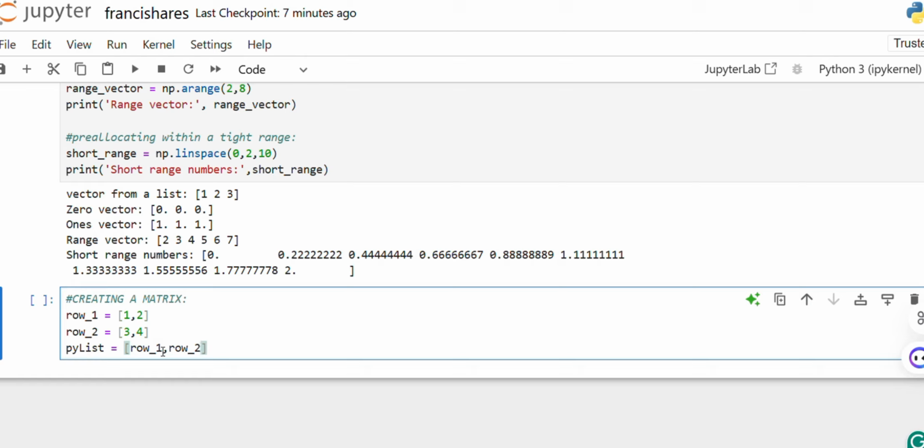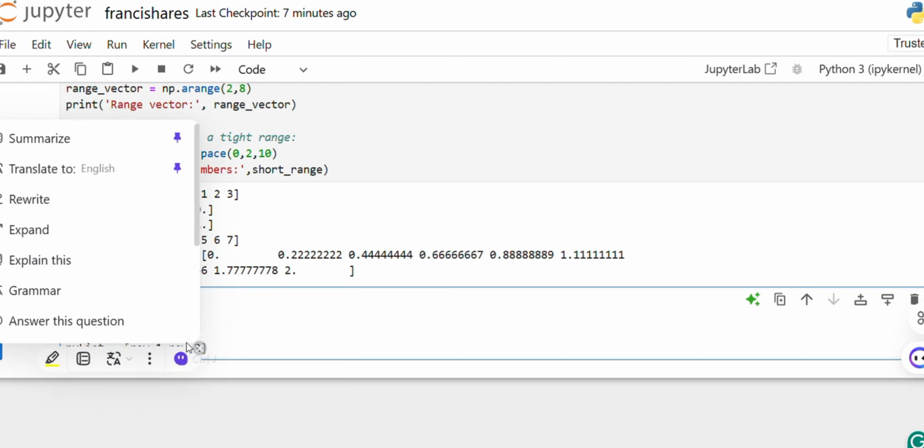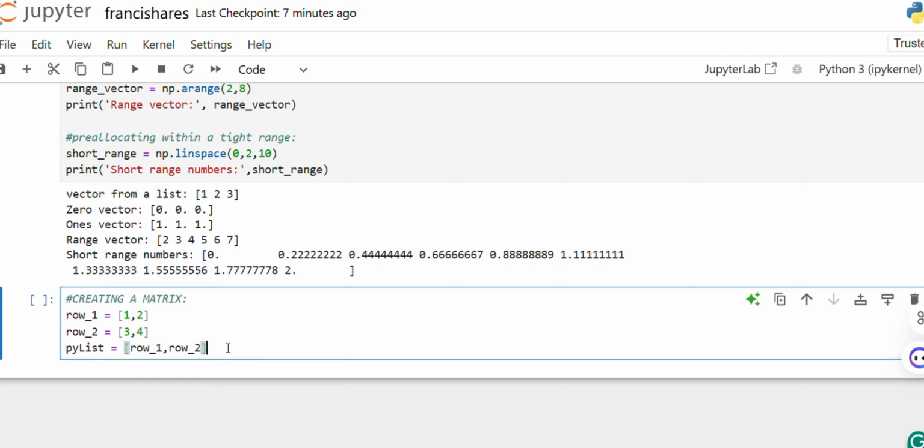So what we are seeing is that I'm having a list here, right? And that list there will contain row 1, which is this one, and row 2 is also going to be this. So actually they are a list in a list. This is what I'm doing, right?